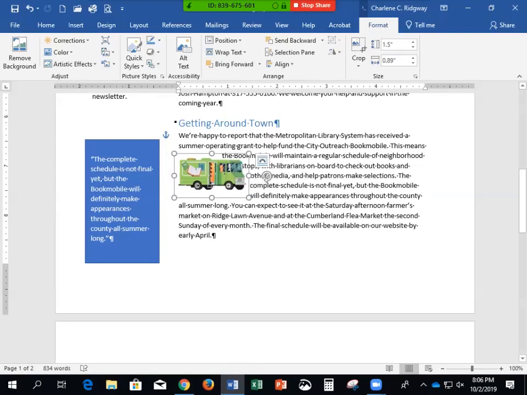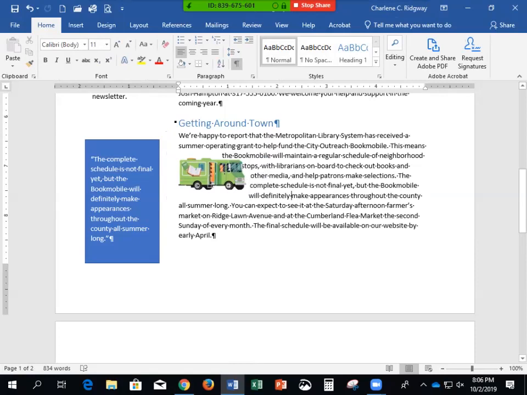And then finally, we might need to adjust the Bookmobile's position slightly so it doesn't overlap any of the text. So I've pretty well tried to get in there, and I'm going to deselect, and I can see most of the Bookmobile. Yep, I can see it all. Okay, now we're going to be adding an icon, and this is a new feature for Microsoft Office 2019.